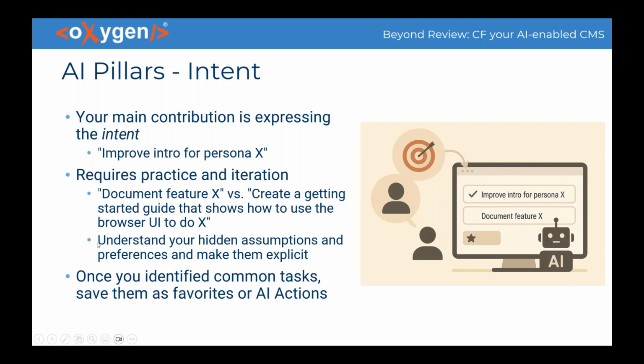So this skill requires you to understand your hidden assumptions and preferences and make them explicit. And making them explicit can be implemented by writing a longer prompt or by writing some style guides for AI and so on. You can also save favorite prompts if you notice that you are repeating the same task over and over, or even custom AI actions.